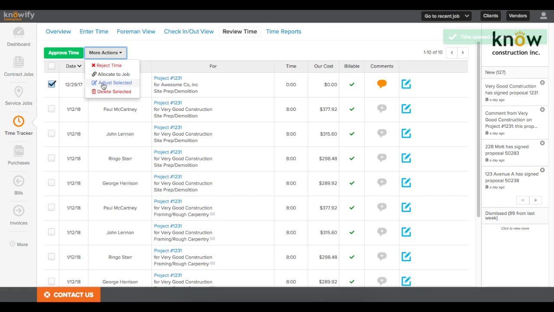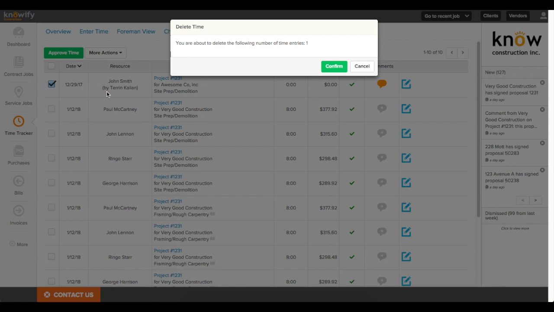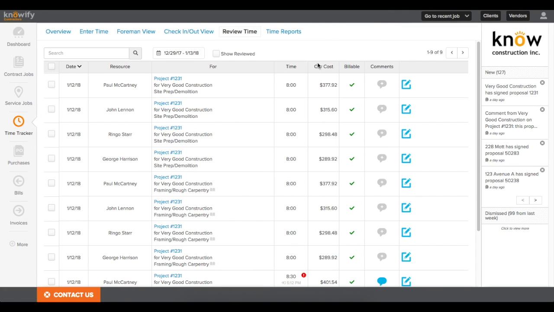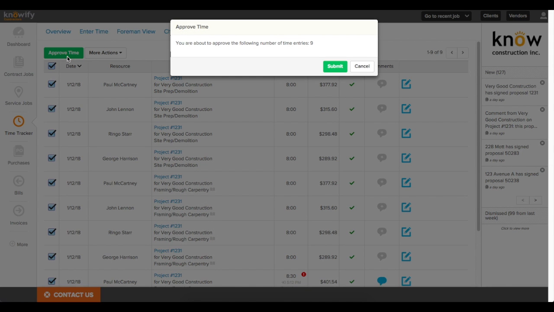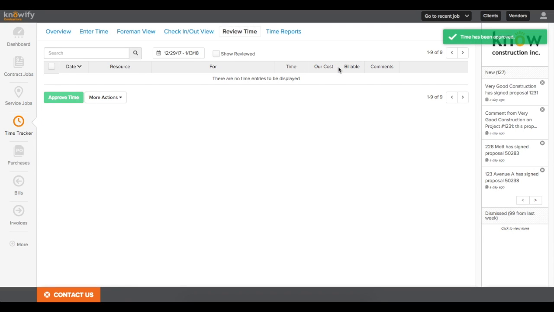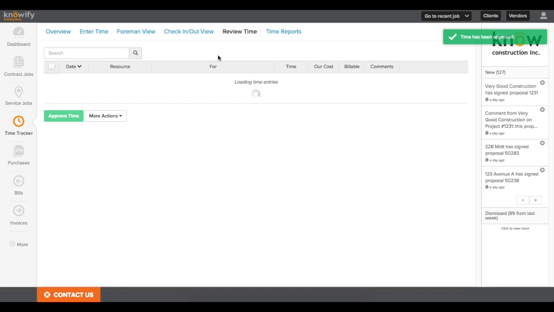And actually this will be a good example. I'm going to go ahead and just delete this time entry entirely. That'll remove the record rather than rejected time entries, which will be still shown under reviewed. And then I'll just approve the rest of the time entries. And once the time entries are approved, we will add them to your payroll sheets in the time reports.